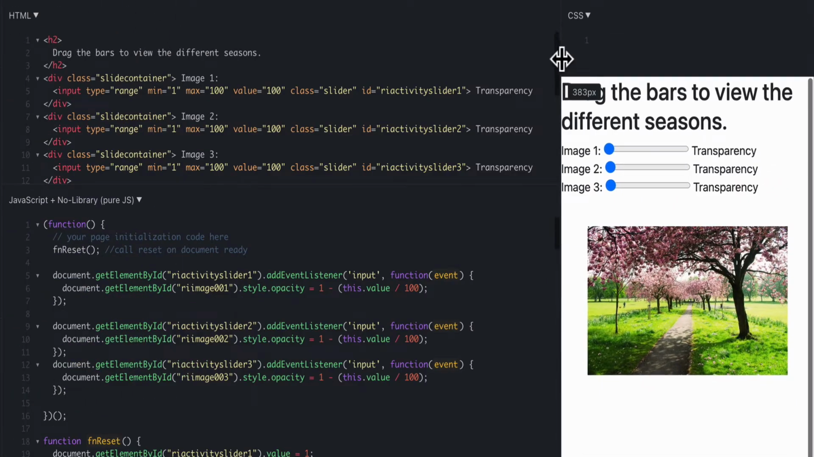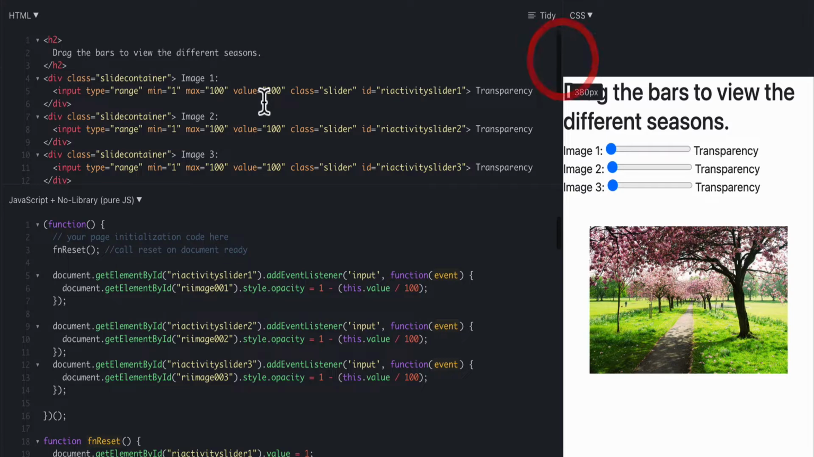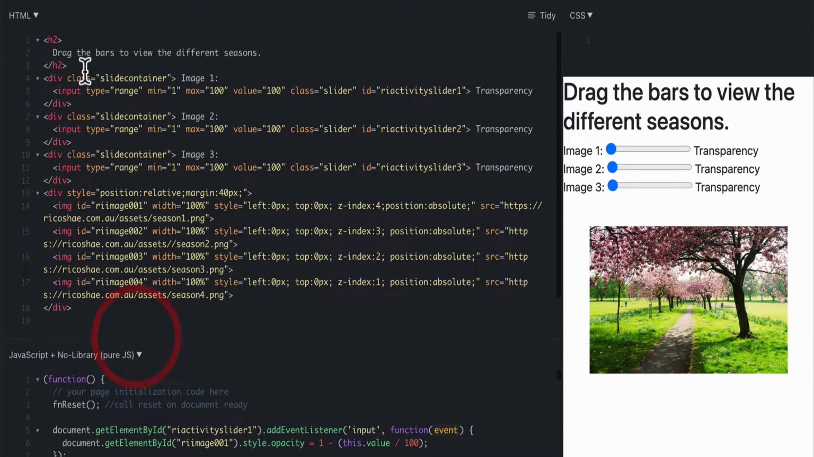Let's have a look at the code and see what it looks like. I'll just move that over out the way so we can see our code. Our HTML code is fairly straightforward. So we've got a heading 2 there, and I'll just tidy that a little bit more. There we go. We've got a heading 2, which is just drag the bars to be the different seasons. Obviously, you can reword that to mean whatever you like.